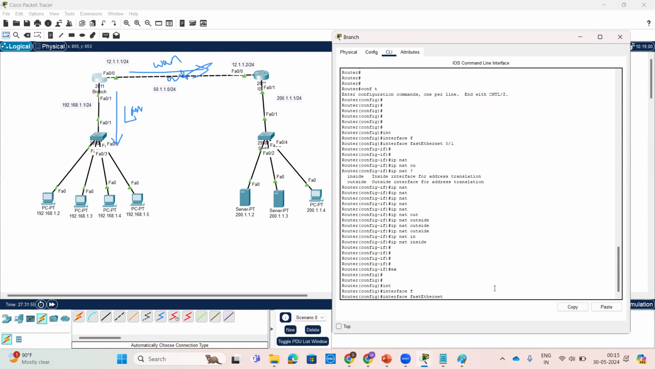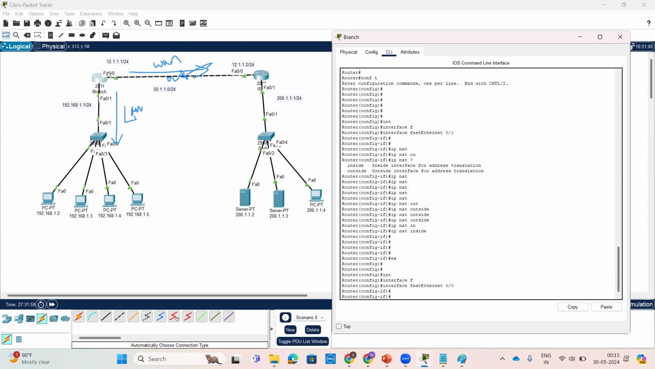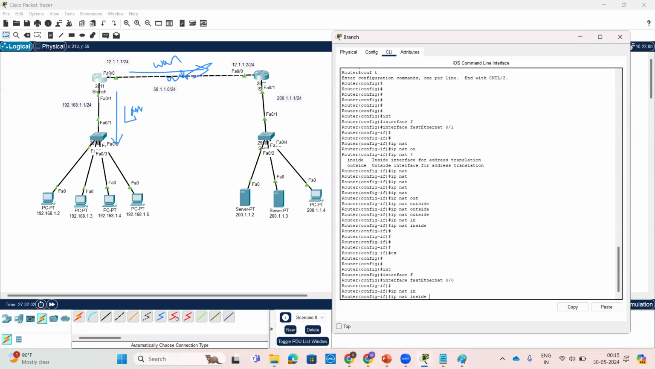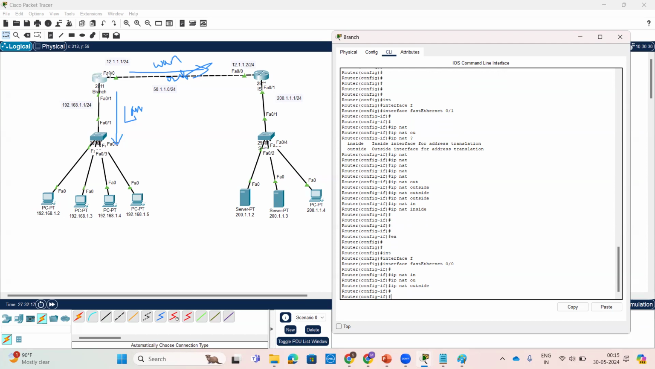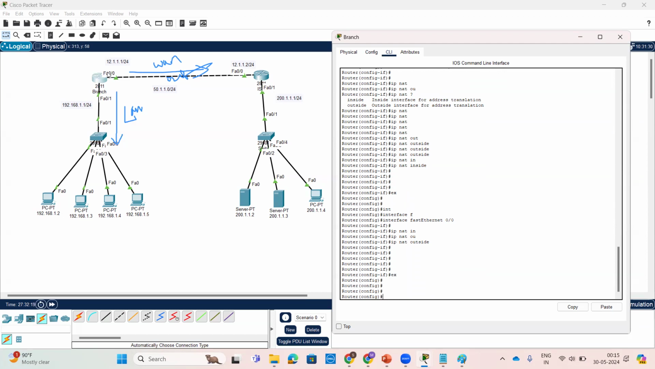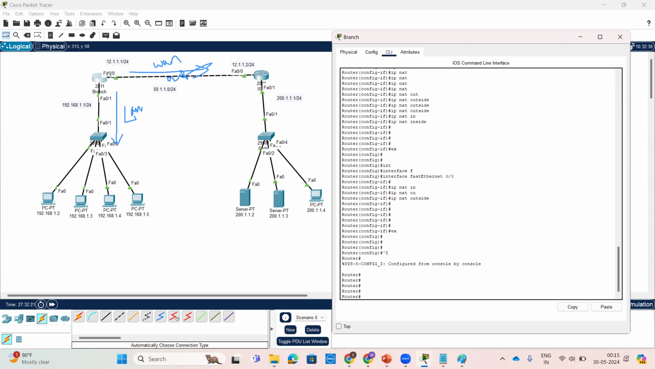Interface FastEthernet 0/0. This interface I am taking now. This one is also inside. Inside or outside? Outside. Fine. Then our configuration part is done.